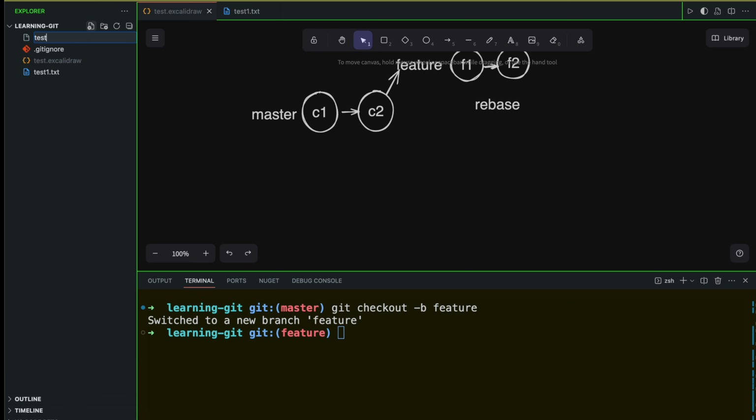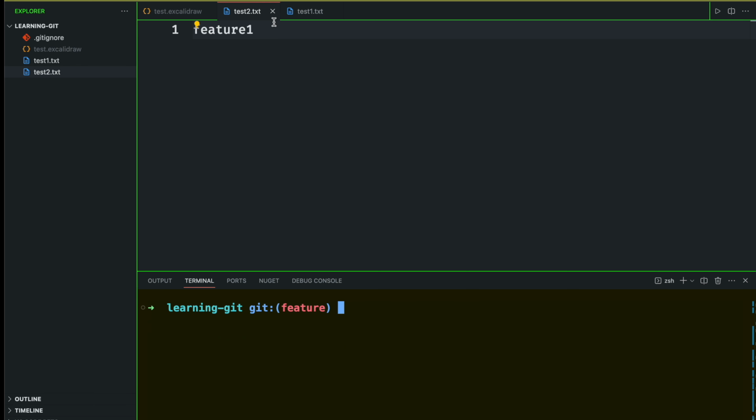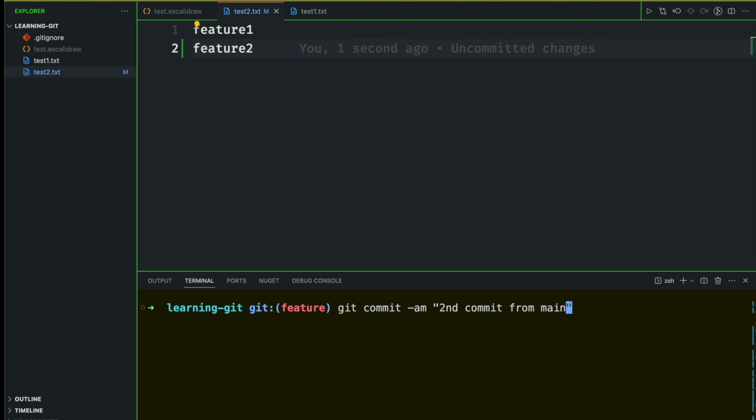So let's create a new file, and let's say feature one. This is going to be the first commit from the feature branch. So let's add the changes, let's make the commit, and let's say first commit from feature. Great, and let's add one more change here. Let's make a new commit message for this one, second commit from feature.